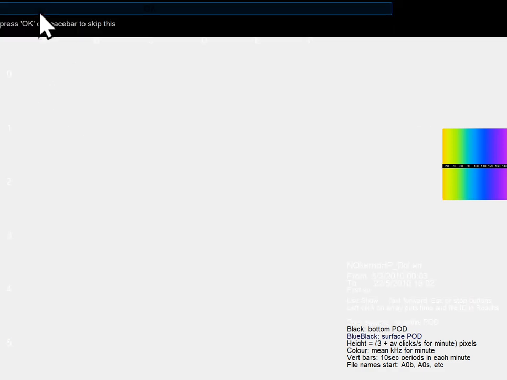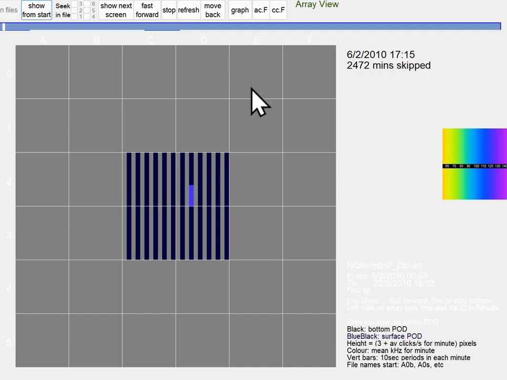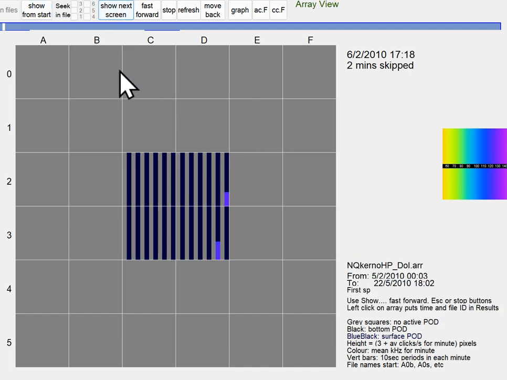So it's taking a little while to get itself organized, and now it's set out the array here, show next screen. So the array in this case consists of 6 columns and 6 rows and potentially one CPOD on the bottom in each square, and in these 4 squares there's also one on the surface, so they're kind of interleaved with one another, and it's going to show us the data minute by minute. And in each minute, the 10-second slices are sort of portrayed successively through the minute. And then it tells you over here what's what.